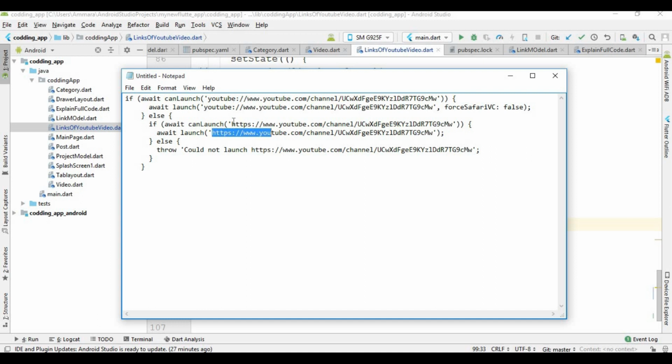From this link, first of all, I am going to remove this HTTPS, and then in the remaining string, I concatenate this string with the YouTube. Okay, so I think you got my point. First of all, I am going to remove this HTTPS from this link, and after that, I concatenate the whole link with this YouTube. Okay, so let's start.